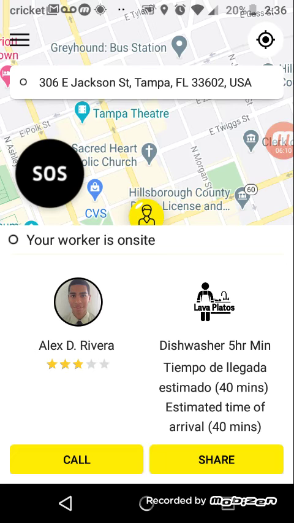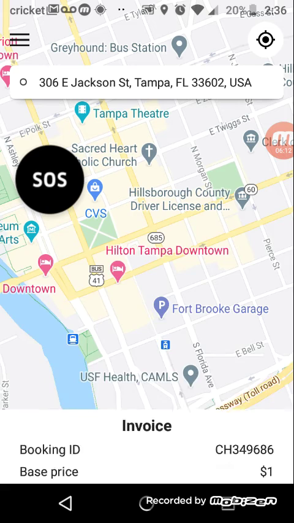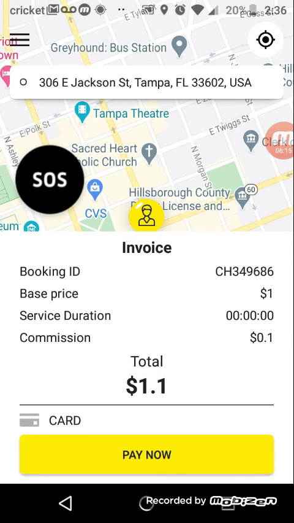He will clock out. Let's give it a second. And that will be your bill. In this case, the person worked for an hour, 0 minutes, and the commission for Chamba is 10%. So the total is the cost of the worker plus a 10% service charge from Chamba. After confirming everything looks good, you will click on pay now so you can pay the worker.